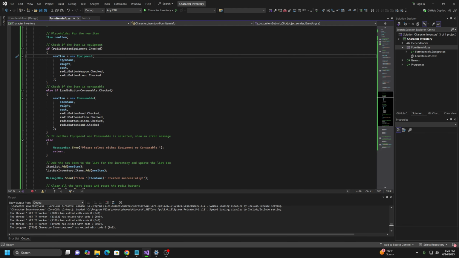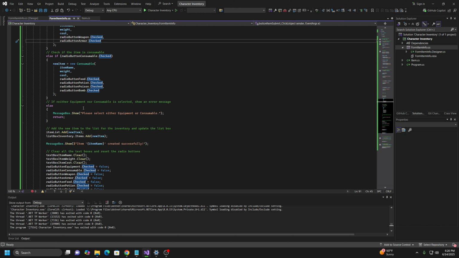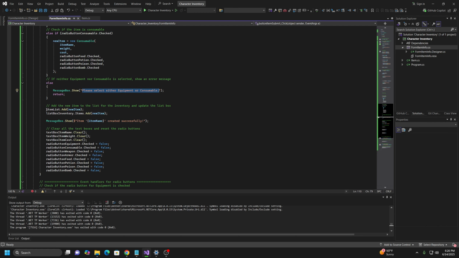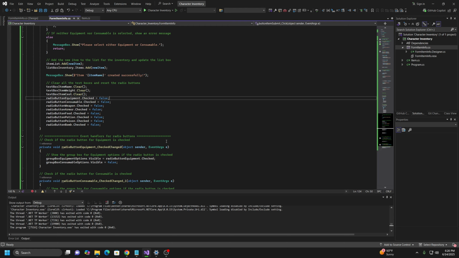Here it just gets the item name, the weight, the cost, and then it saves whether the weapon or armor buttons are checked when the item is submitted. It does the same thing for the consumables. If something goes wrong or they don't select something, it says please select something. And then it adds the item to the list, and puts the name of it into the inventory list box that displays it. And then it also gives a little message saying you did it successfully, and then it clears all the inputs so you can enter more.